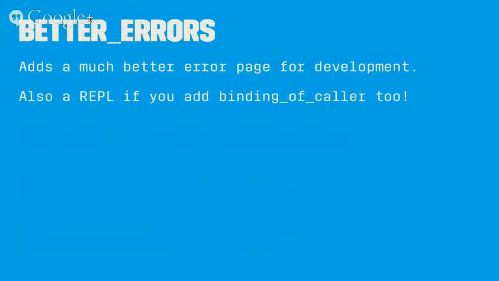Another favorite of mine, better errors. Oh my goodness, better errors is amazing. Very simply, if you've ever had an error in Rails, and you probably have a lot because that's how you build Rails apps, you get an error and fix it. You get a lovely page with a stack trace on it and your parameters that got passed, things like that. But it's not very helpful beyond that.